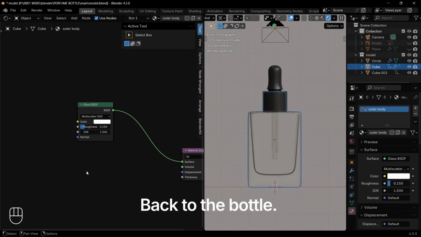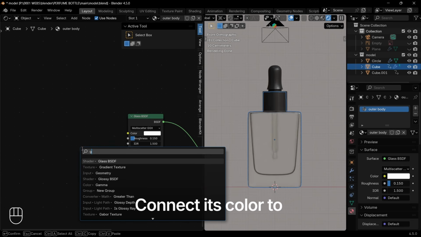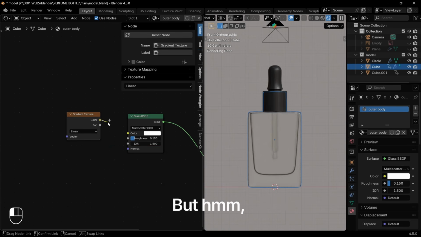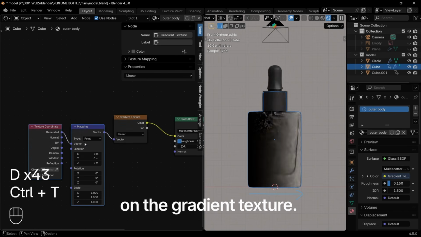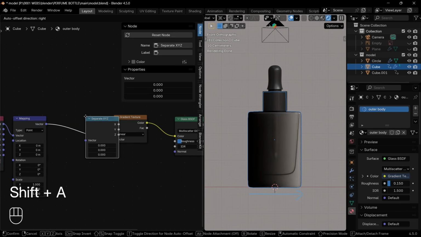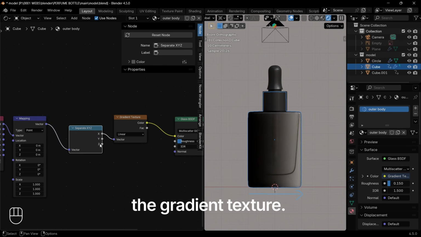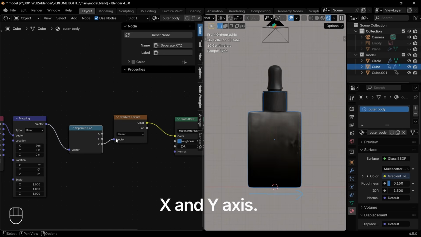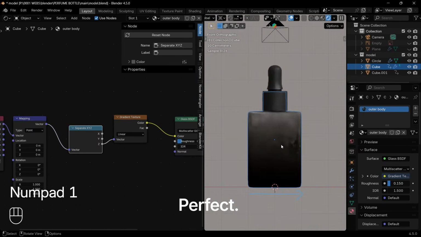Back to the bottle. Let's give it some personality with a gradient texture. Connect its color to the glass shader color. But it's moving on the x-axis, not what we want. To fix that, press Ctrl+T on the gradient texture. Add a separate XYZ node. Plug Z into the gradient texture, it eliminates the X and Y axis, and now the gradient only moves up and down. Perfect.